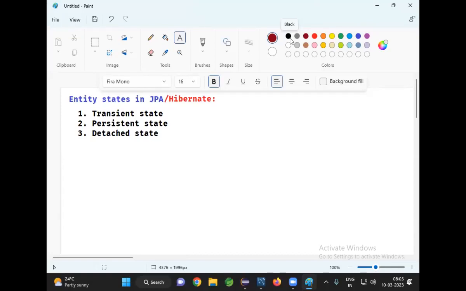Detached state. Like the session object in Hibernate, here also there is an entity manager object that contains a cache memory called level 1 cache. It's called what cache? Level 1 cache. Yes, it's a level 1 cache. Observe here. Let me explain. Understand here what I'm trying to say.